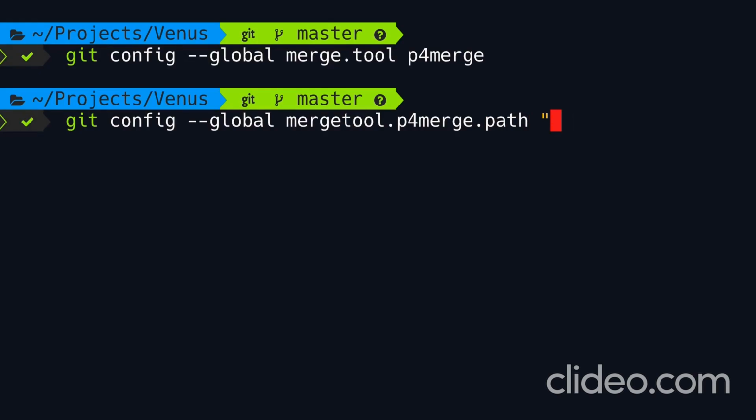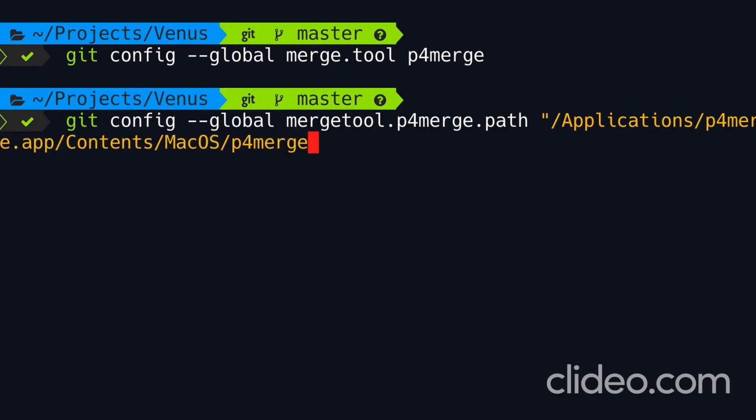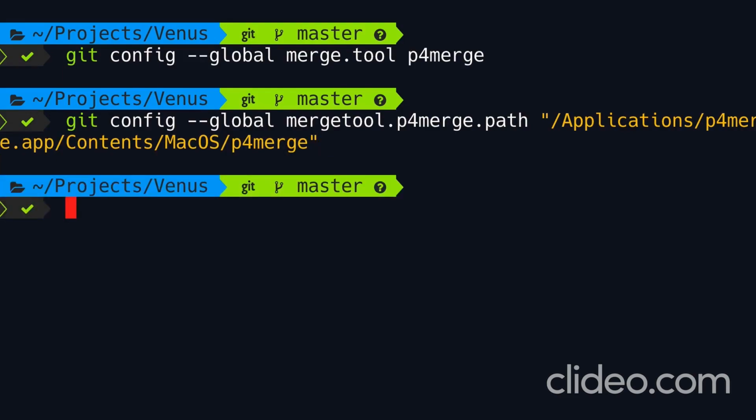If you're on Windows, your path is going to be like program files, backslash p4merge, backslash whatever, depending on where you have installed this. On Mac, the path is going to be /Applications/p4merge.app/Contents/MacOS/p4merge. Make sure to spell it properly, exactly as what you see here. All the uppercase and lowercase letters are different because macOS is a case-sensitive operating system. Okay, so we have configured our default merge tool.